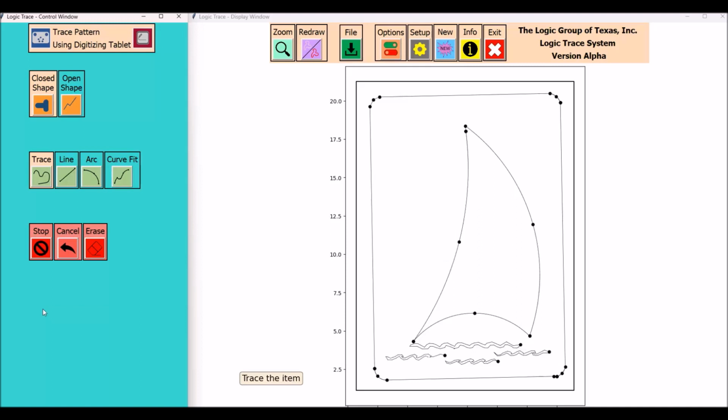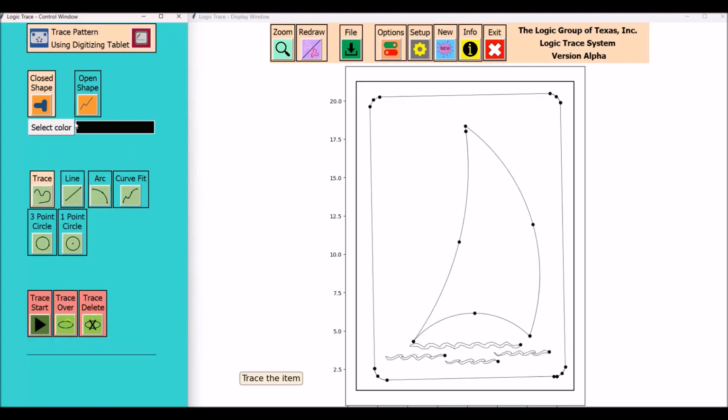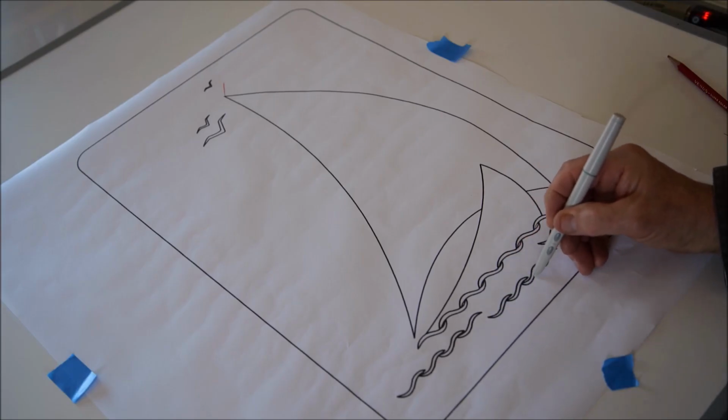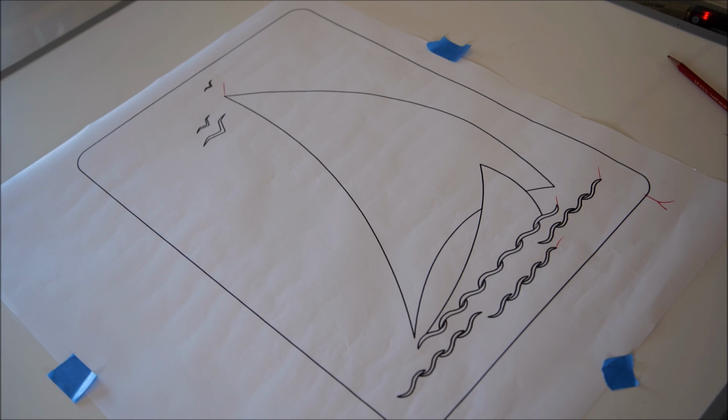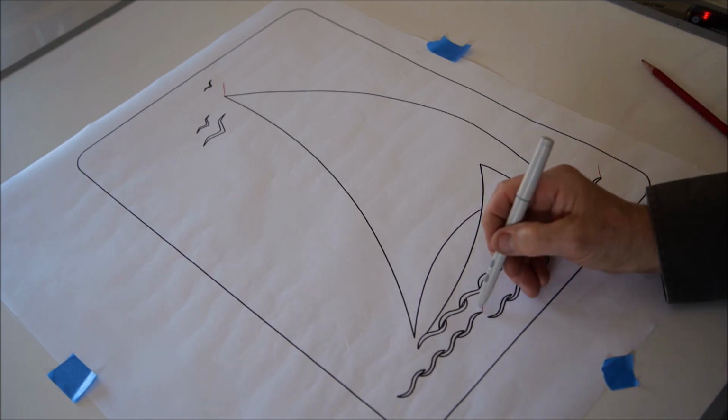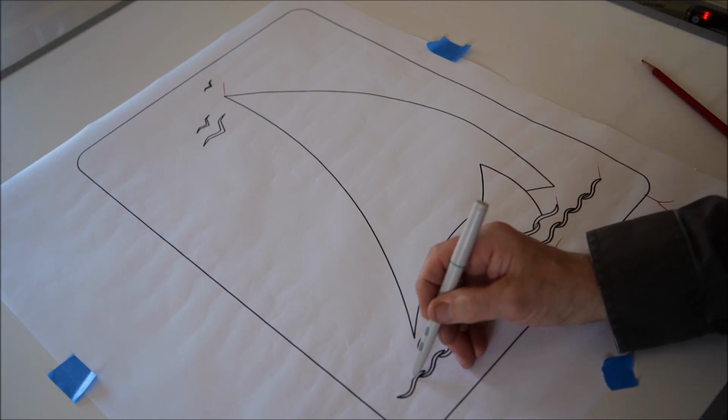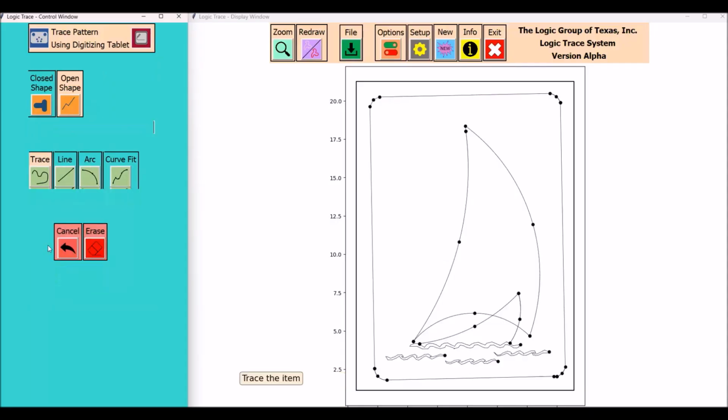Also to note, when you save your work, the program saves a second copy. I call that the work copy. And that copy can be loaded. Say you take a break or continue tracing the next day. You can load that copy and just continue on tracing.